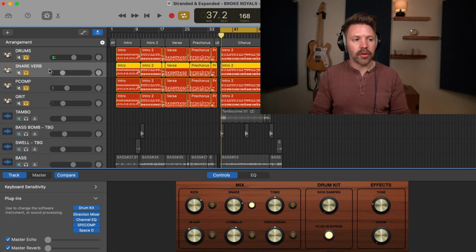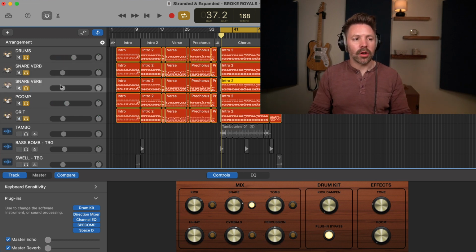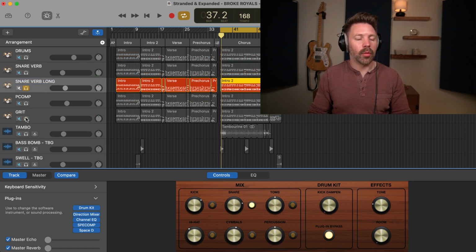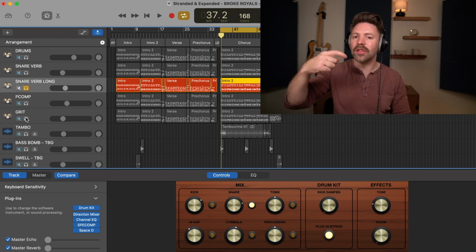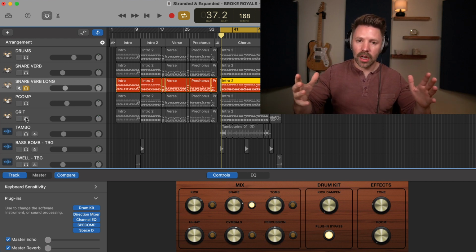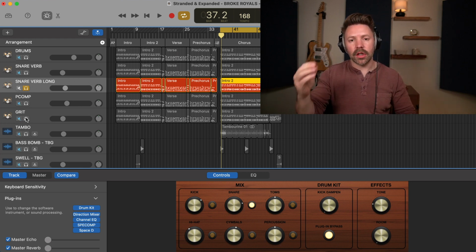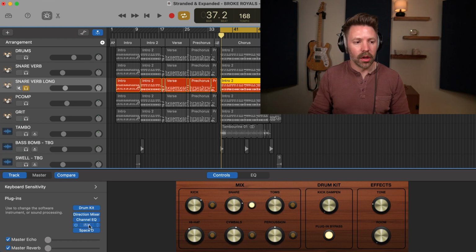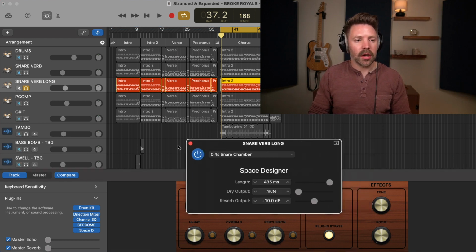We're gonna hold Option, click and drag this down again. Now we're gonna create a second snare reverb and I'm gonna unsolo everything but this one. I'm gonna title this snare verb long. And here, what I wanna do is have a brighter, longer reverb that extends the tail of the snare drum. So the first one was adding to the body of the snare drum. The second one is gonna extend the tail of the snare drum. So we're going down here to Space Designer.